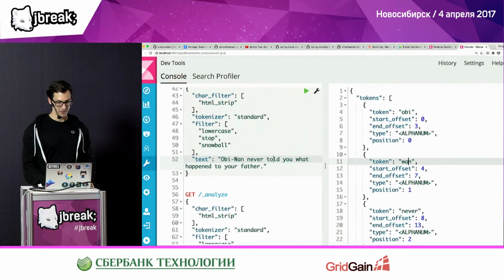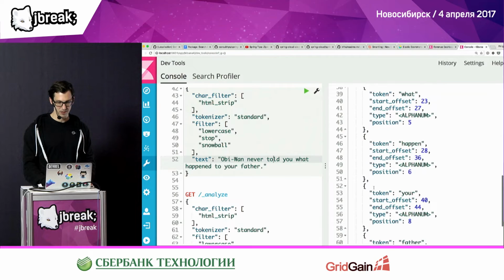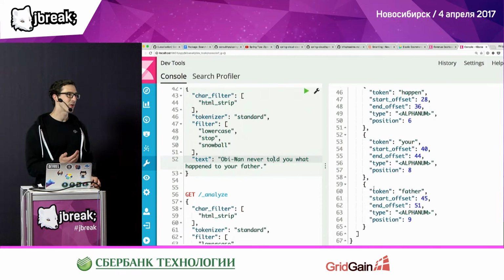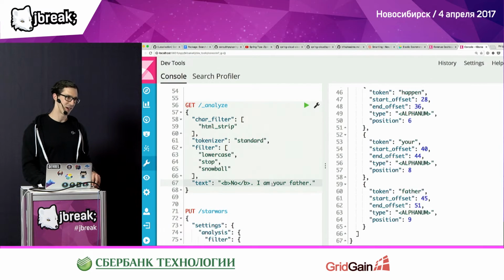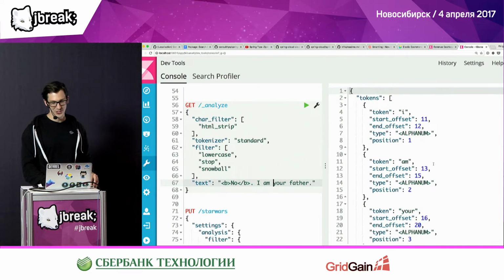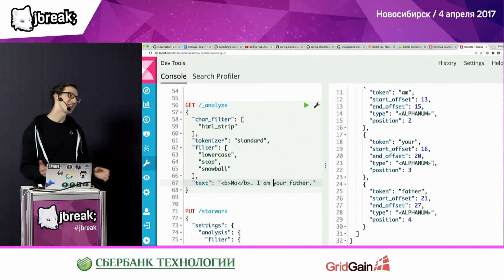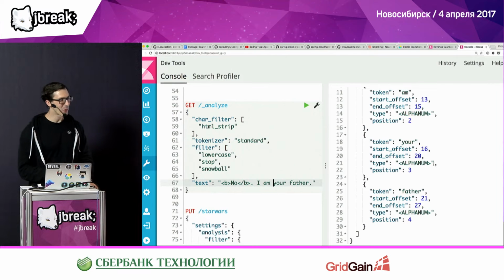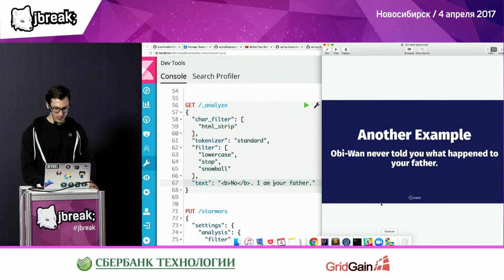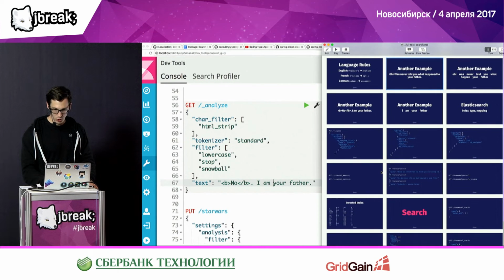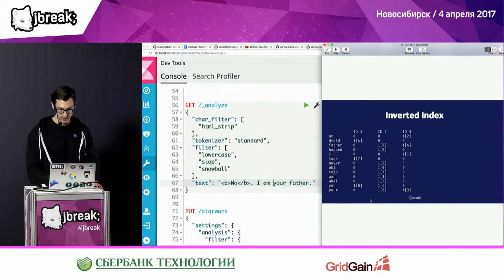So we get Obi-Wan. By default, the dash is a tokenizing character, so you get Obi and Wan separated. Never told you what happened your father. In this example, we don't have that many stop words, so nearly everything remains. Or we have, no, I am your father. What do you think remains here? Yeah, unfortunately, I am your father. And it totally changes the meaning again. So it doesn't know what your text is, because that is the only stop word in here. And if you take these three texts, what Elasticsearch would actually store in the background is this.